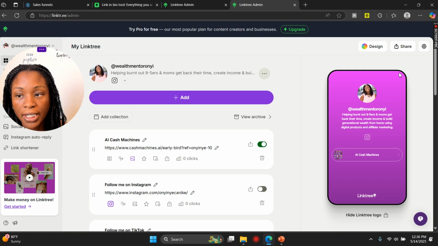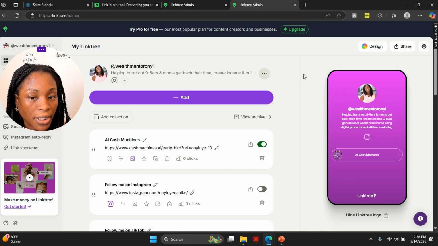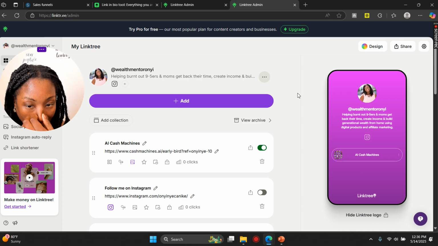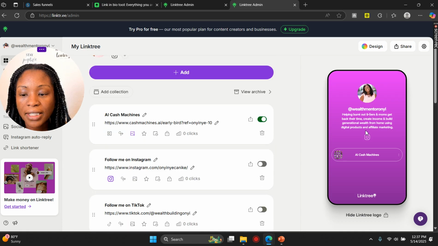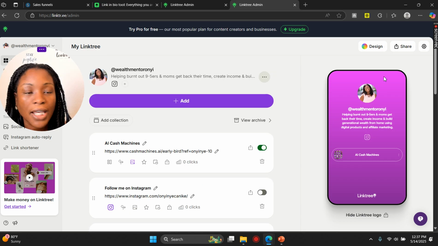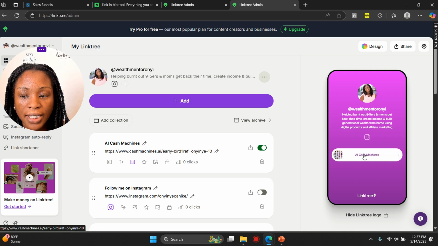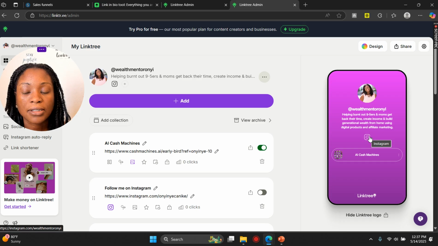So this is going to be it. This is what I'm going to do, okay? I'm going to look at it and say, okay, looks good from what I can see, okay? So, edit image, okay. So yeah, that's it. It's really that simple. So I get to look at it, see what it looks like. This is my Linktree. Okay, it has a little Linktree logo. It has the link to the AI cash machine, which is what I promote. It has it to my Instagram. It has a little bio about me, and that's it.